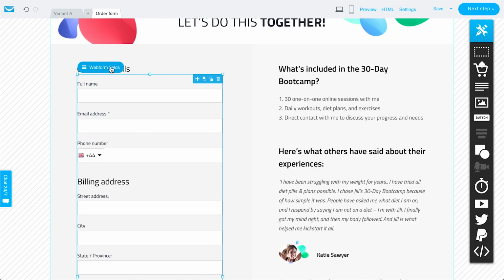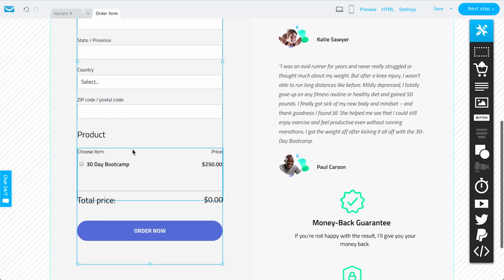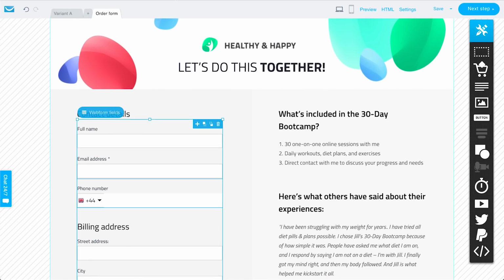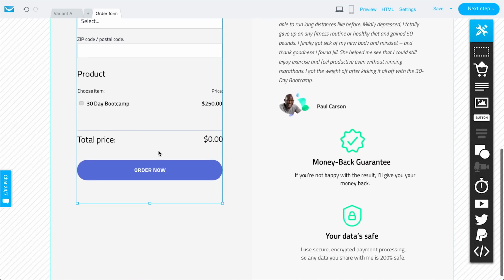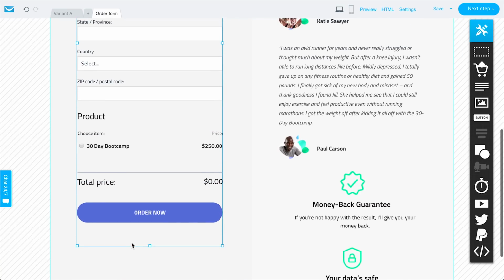And so you can customize which form fields are included. So you can see web form fields here. So if you don't need all of this data to be added as custom fields when someone signs up, you can totally edit that. But what we do need every time, for sure, is going to be the email address, and then the actual product area, and the order now button. Those are the minimal things.